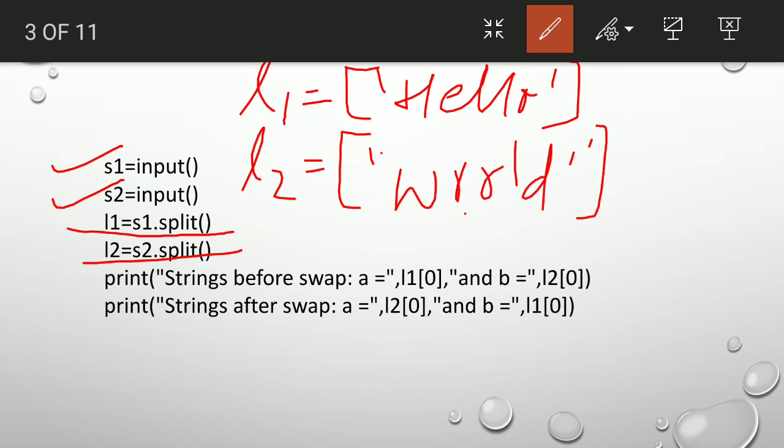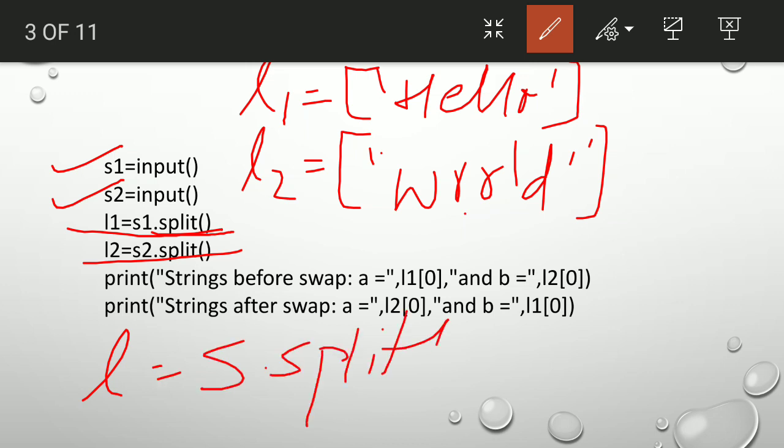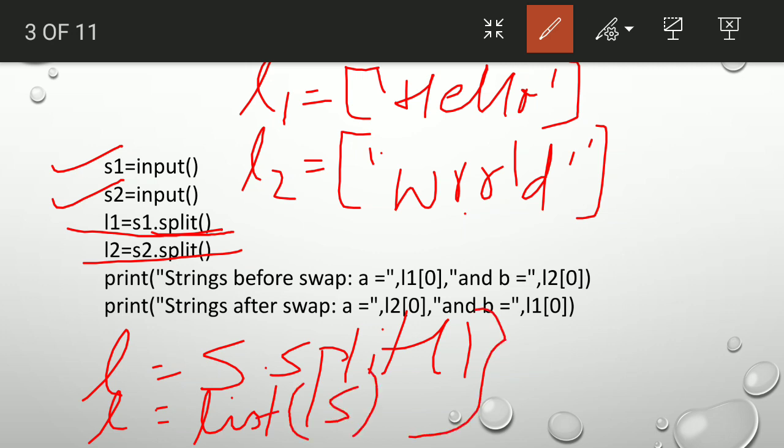Okay, so I already explained you what is the difference between split and list. That is, L is equals to S dot split, and L is equals to list of S. What is the difference between these two? I already explained you. If you haven't watched that video, go back, I think in part 13 or 14 I explained that one. So go and check out there. You can find the link in the description box.